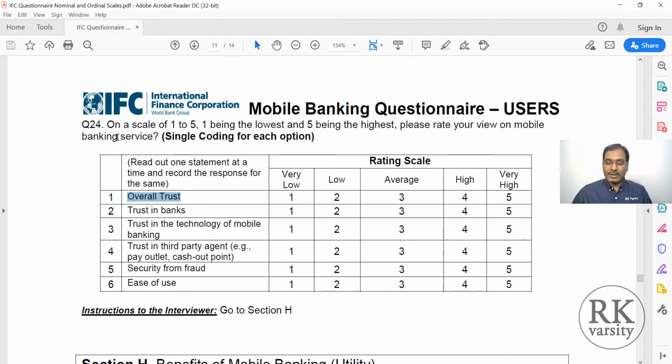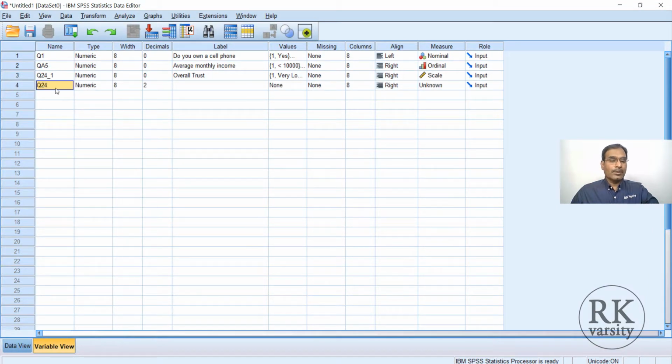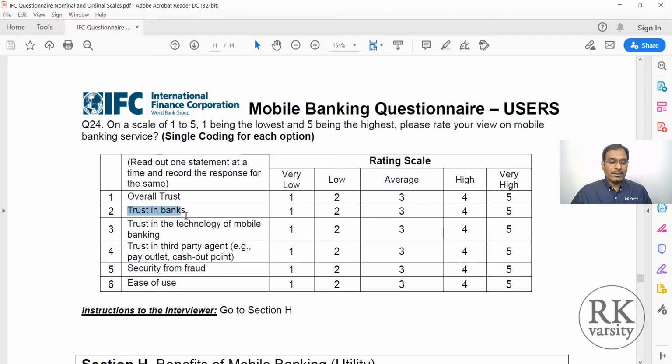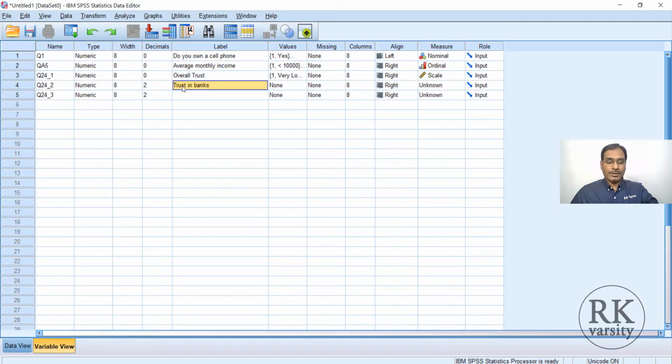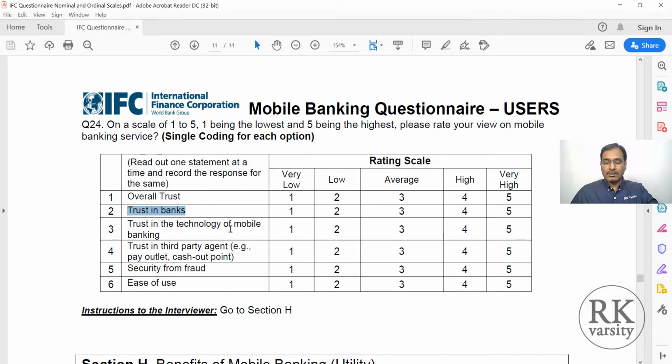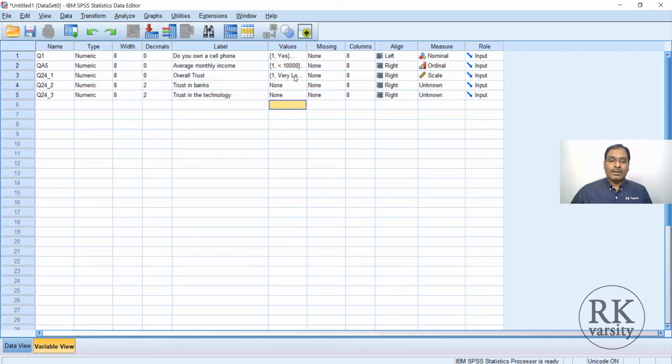Now what we can do is, just I am showing you 2 more. Q24, we'll edit by double clicking on this question. 2, then double click underscore 3. So 3 questions are added. Now for question 2 is trust in banks, copy and paste here. Then trust in technology. So here already you defined the variable options.